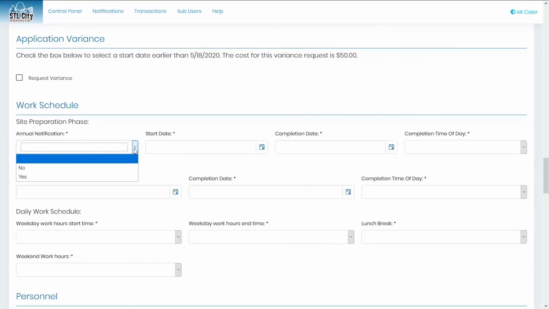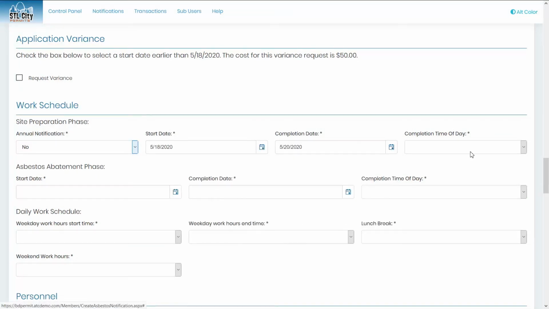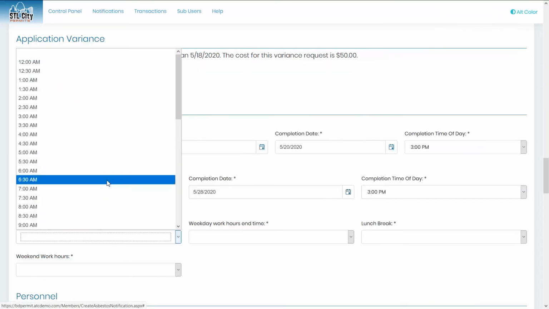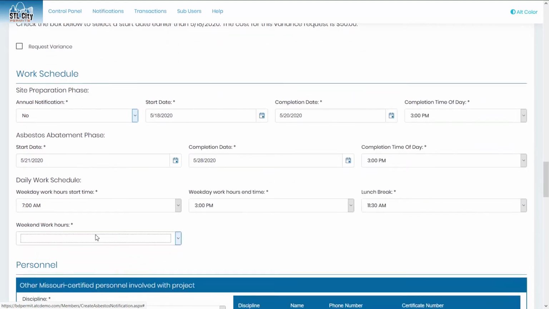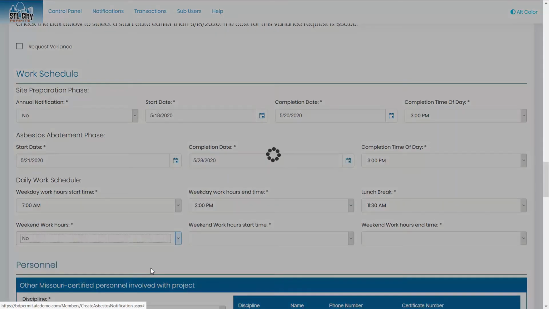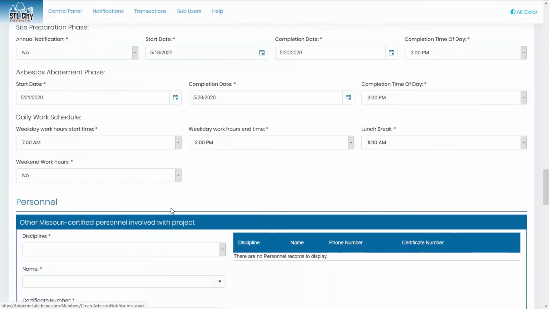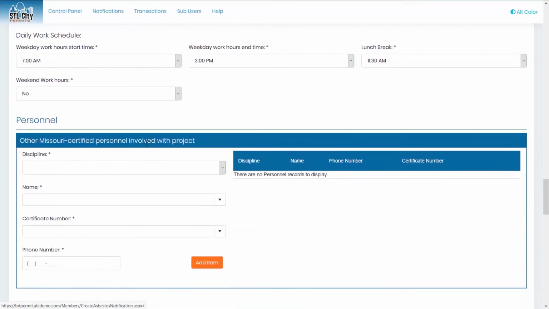So the first part of the work schedule is, is this an annual notification? This one is not. We'll select a start date for our preparation phase, as well as completion date, time of day, and weekend work hours. If you select yes for weekends, we will show the weekend start and end times, but if you don't, the system will not show those. For this project, we will say there are no weekend work hours.